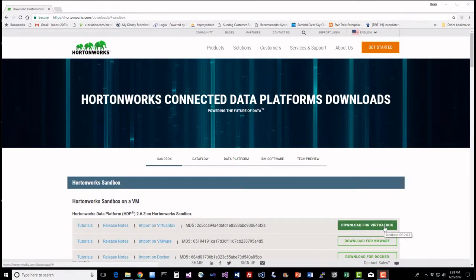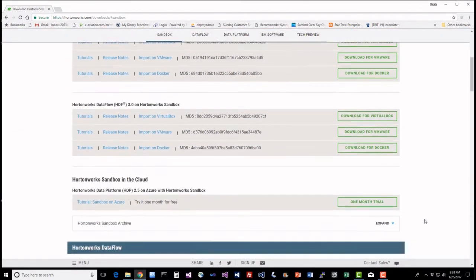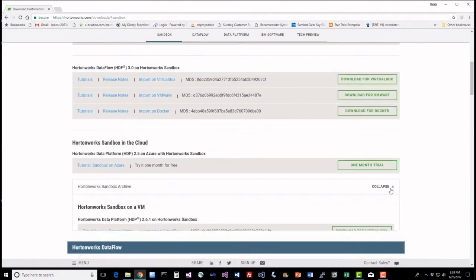Now, let me give you a little bit of a tip here that's going to save you a lot of trouble potentially. Although this course works just fine on HDP version 2.6.3 and probably newer versions as well, it's going to take a very long time for that version of Hortonworks to actually boot up on your system. So if you want to make life a little bit easier, I would go down to the archive here. Just scroll down to where it says Hortonworks Sandbox Archive and expand that.